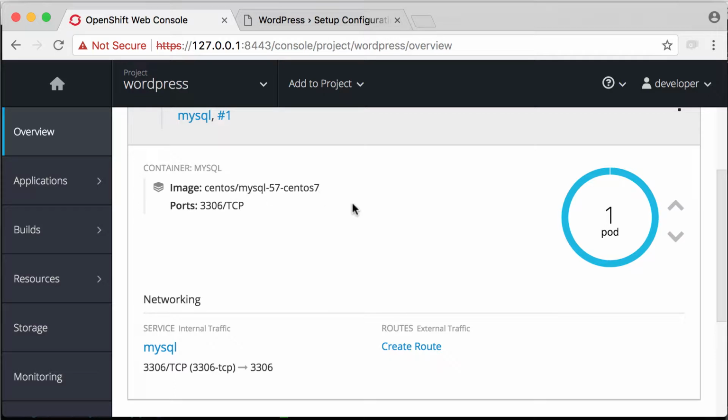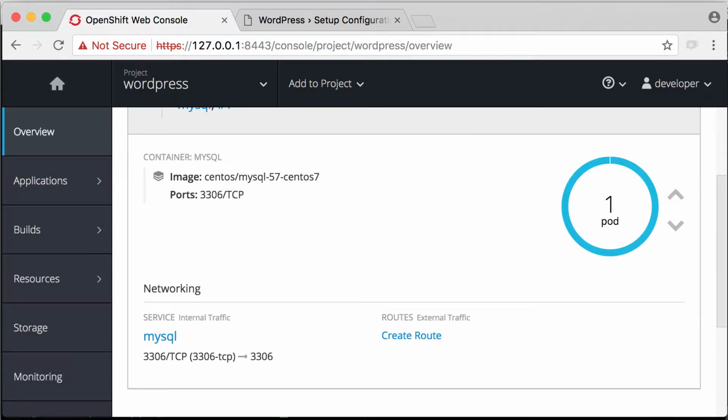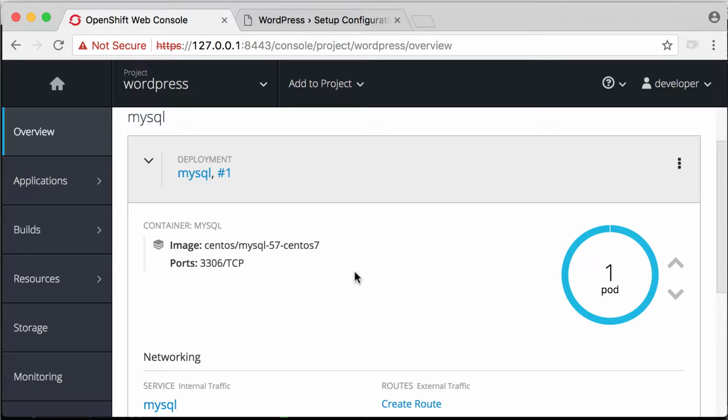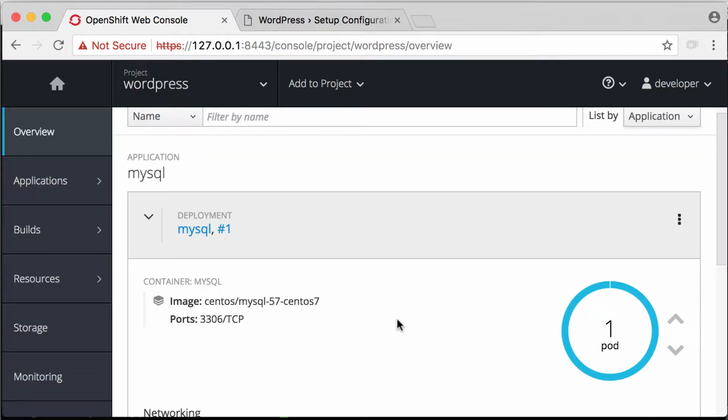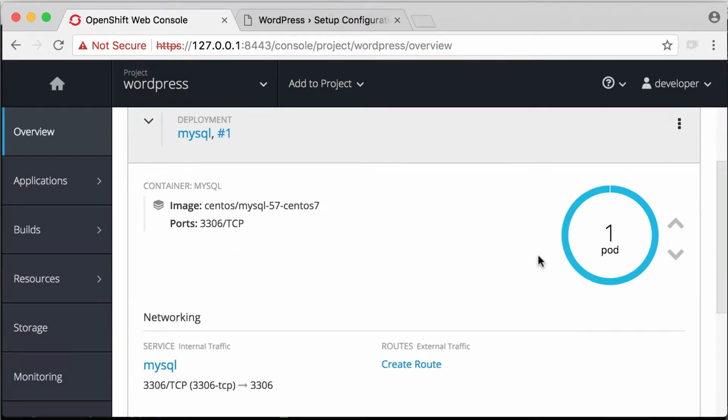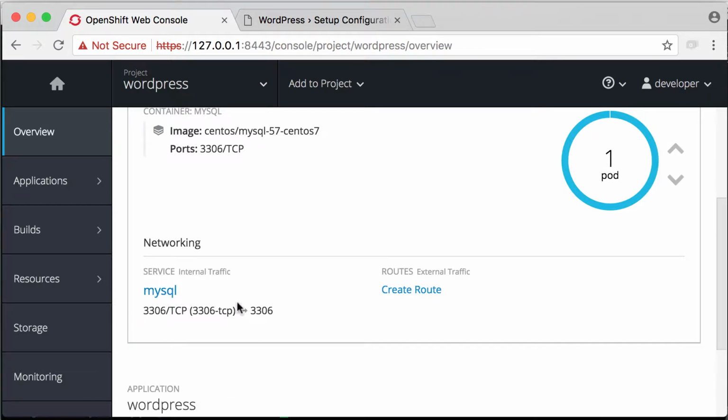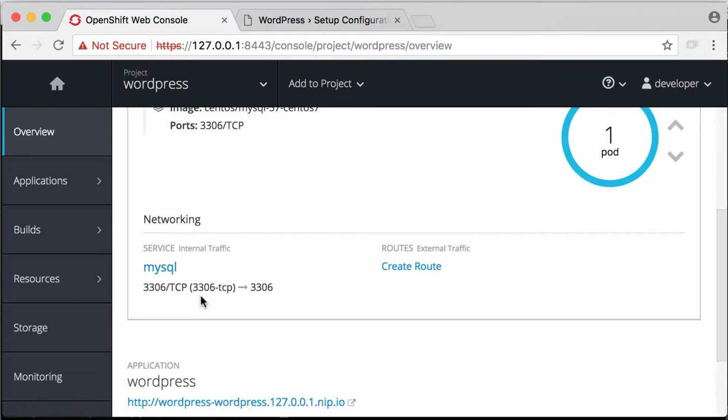MySQL 5.7, running on CentOS 7, and we don't need to expose this as a service. If we wanted to, perhaps if you're using Sequel Pro on your Mac and you wanted to access this, you would need to expose the route so you can access it on port 3306. But because this is just running within Kubernetes, WordPress can just reference the MySQL hostname, so it's got service discovery built in. You don't need to worry about what IP it's running on or whatever.